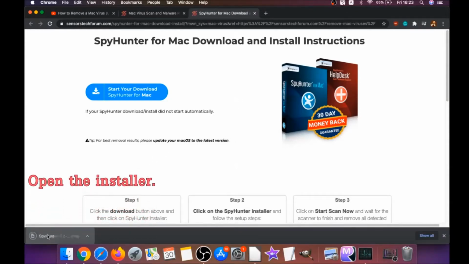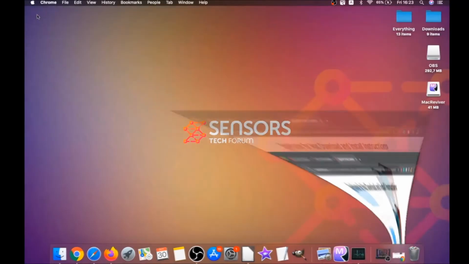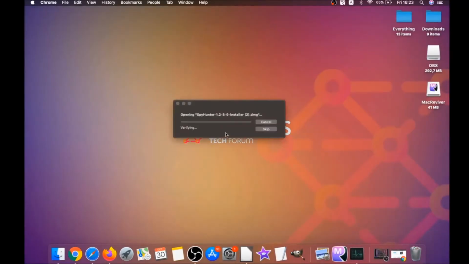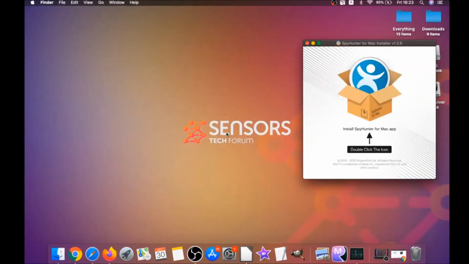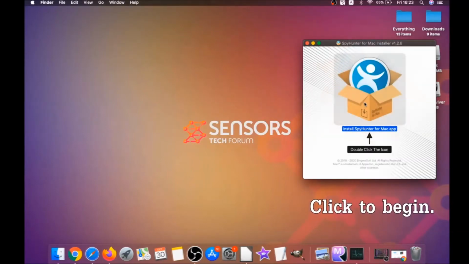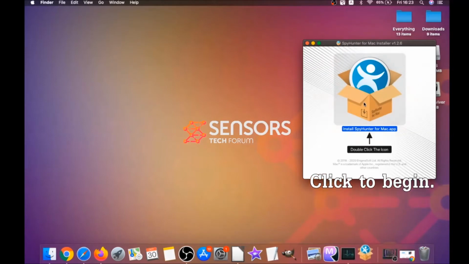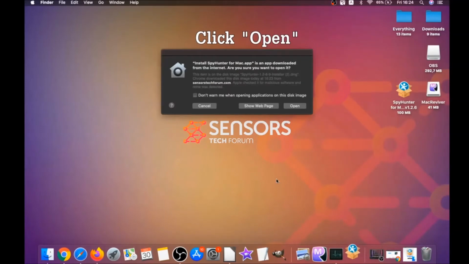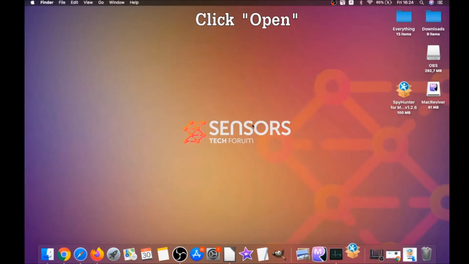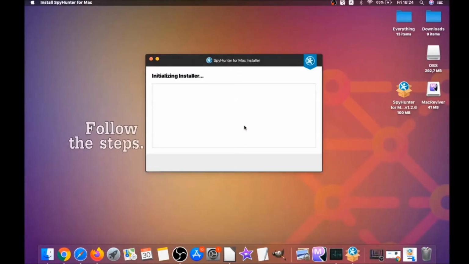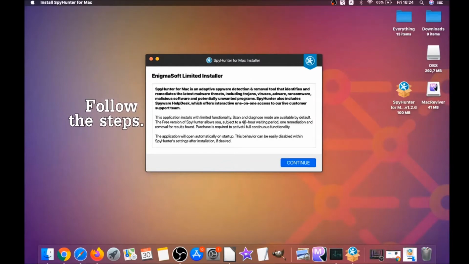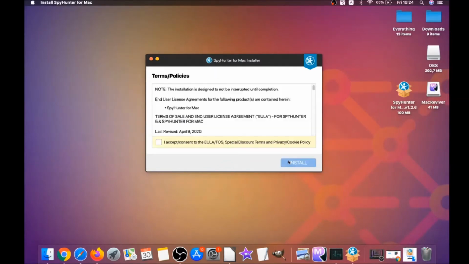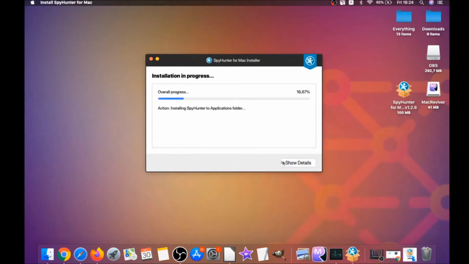When the download is finished, simply open the installer and it will open a pop-up window. When you see this pop-up window, guys, double click on the icon, and this will run the installer. When the installer has been run on your computer, you have to click on open, and then simply follow the steps. Click on continue, and then click on I accept and consent, and then install. And that's it, easy as that.